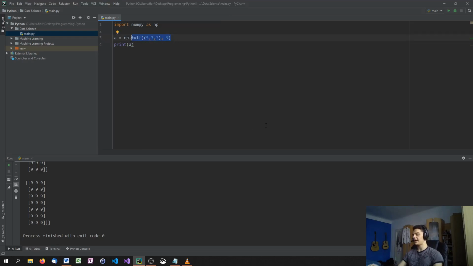Now I could also go ahead and say np.empty, and it would create me a NumPy array with values that are not initialized. Now, oftentimes these values are 0, but they don't have to be. So I can just say 8 times 4 times 2.